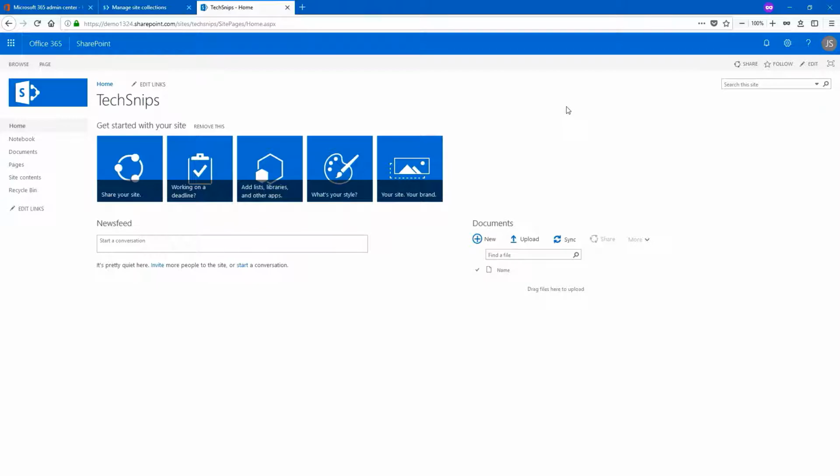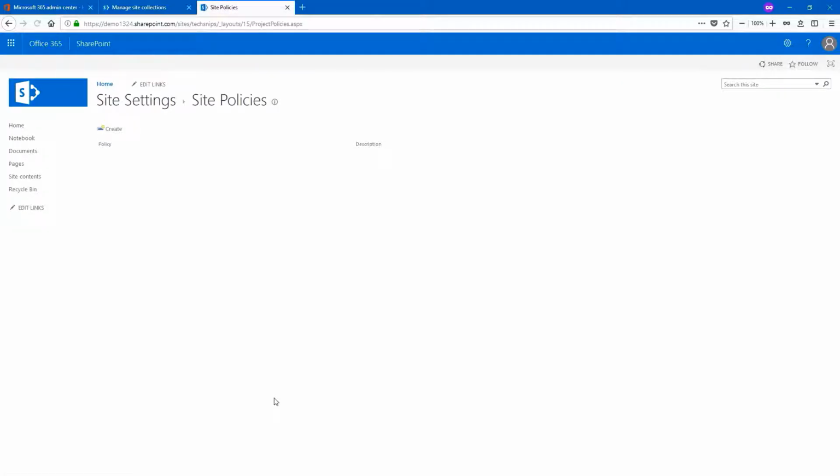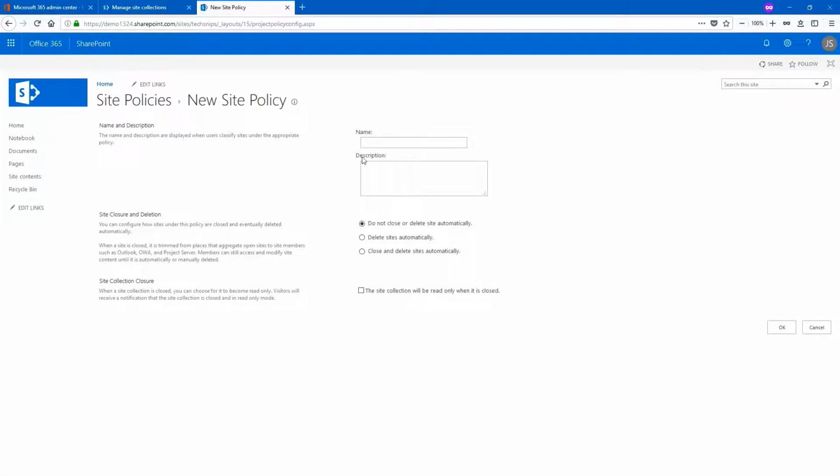Once you're logged into your site collection, click on the gear icon and choose Site Settings. Under Site Collection Administration, you have Site Policies. And then click Create to create a new site policy. We're going to give it a name. You can also give it a description.